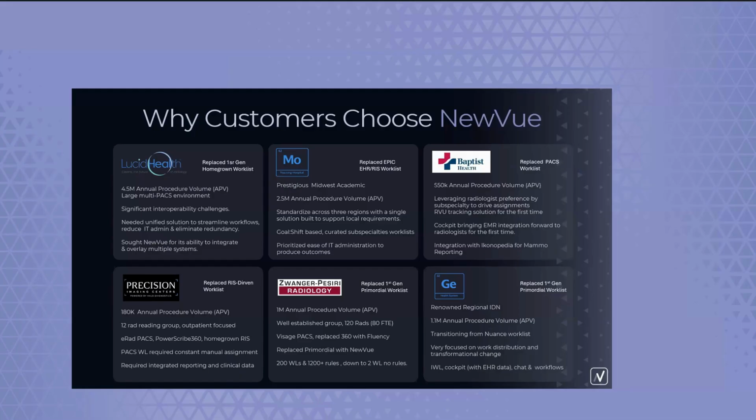And they brought us in to consolidate that stack and give them an easier path to bring value to the radiologists from an orchestration and distribution perspective. In the middle here, Mayo Clinic, we are replacing a very complex Epic-based system that's being built in Radiant today, and able to reproduce that in a very flexible, intuitive way in the NewView application.